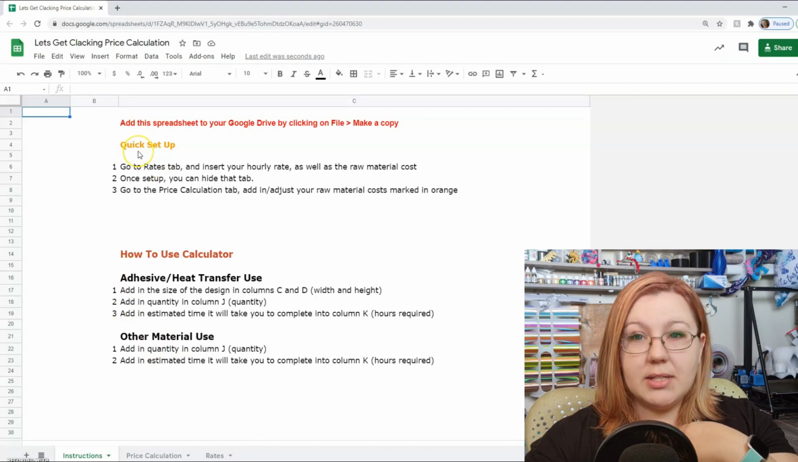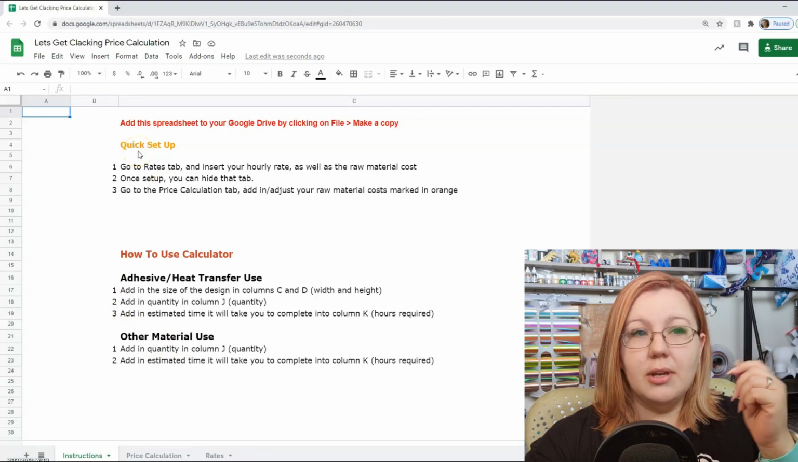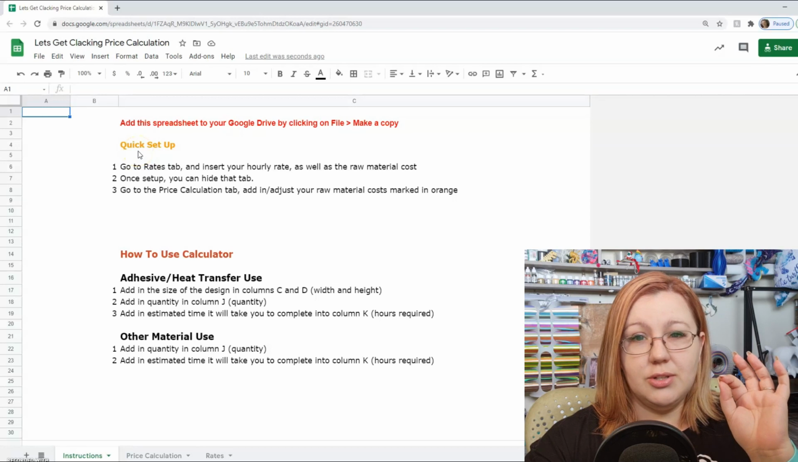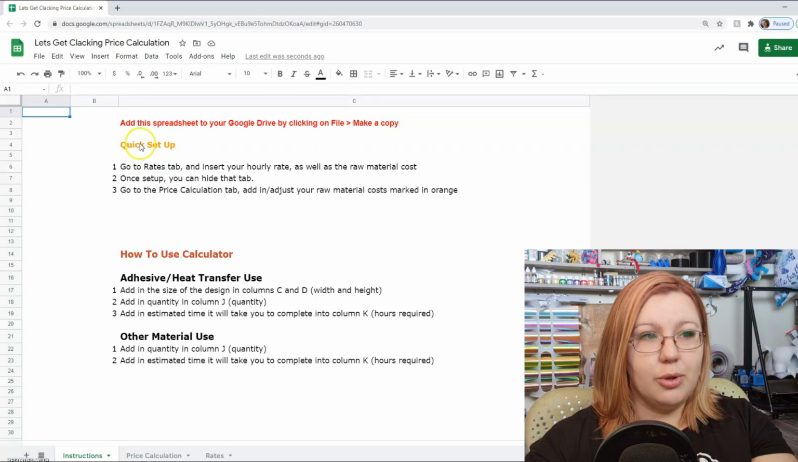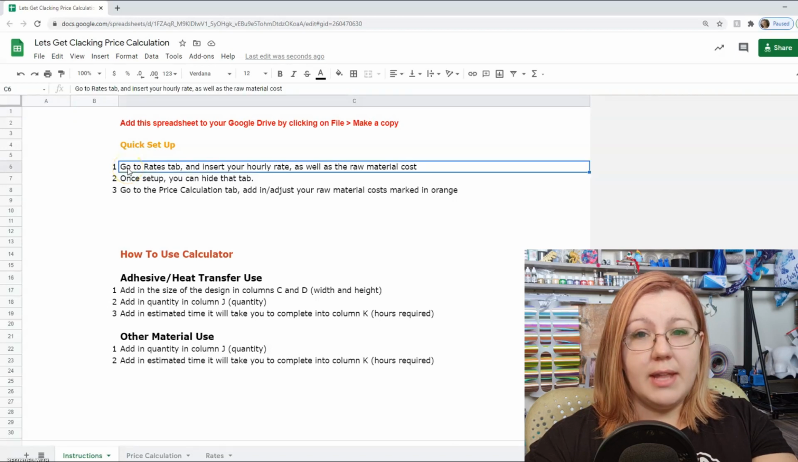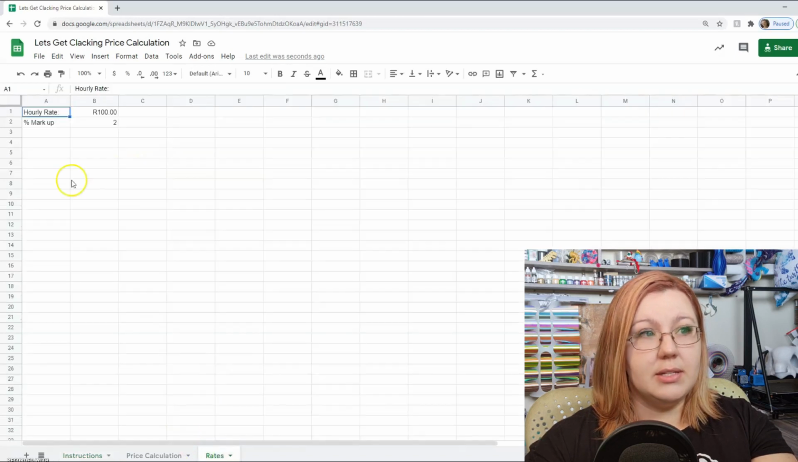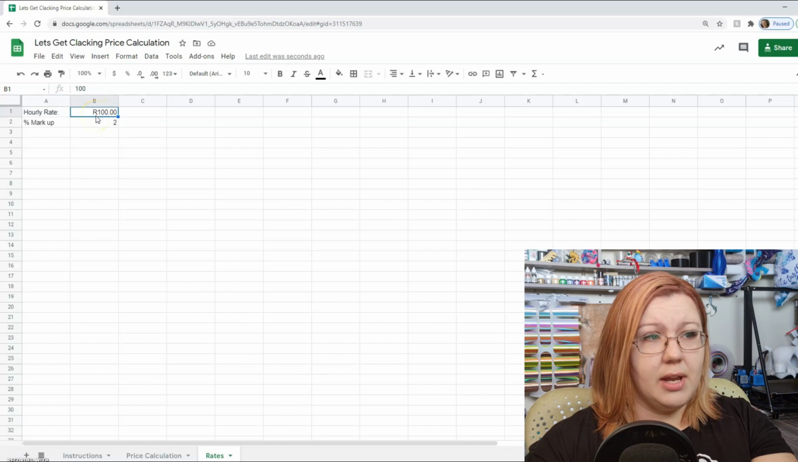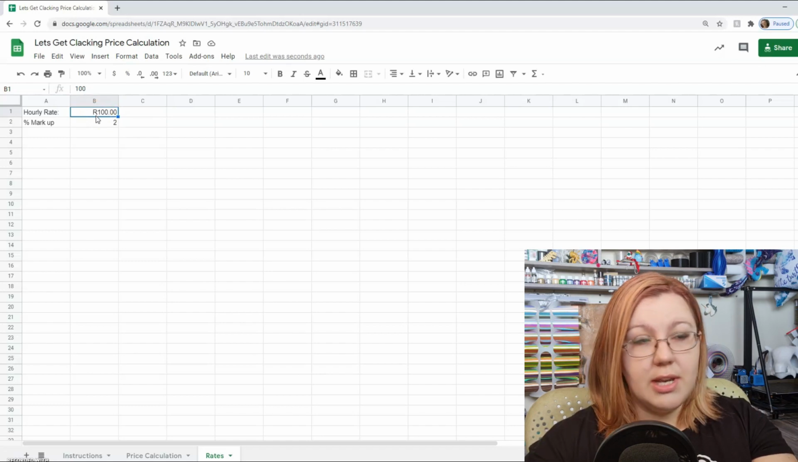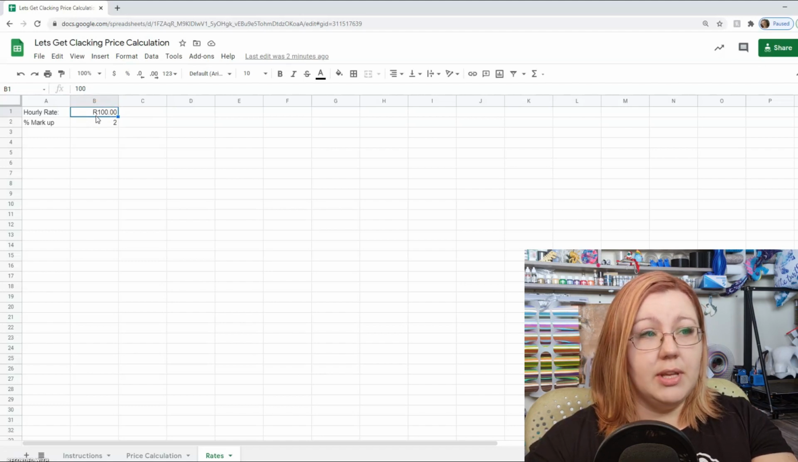So we have the quick setup. Now the quick setup is there's literally very few things that you need to do to this document. All of the formulas I've already calculated and worked out for you. So you need to go to the rates tab and insert your hourly rate. I've got my hourly rate set at 100 rand. You can charge more, you can charge less, whatever you feel is reasonable. I feel that because I'm not charging profits, 100 rand is probably good for me personally. You could charge 150 rand. It's completely up to you.